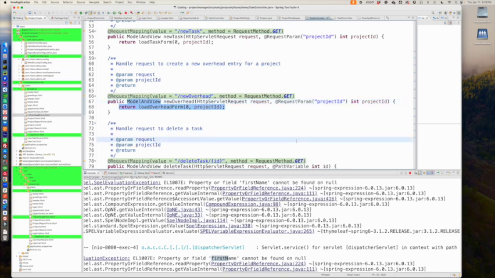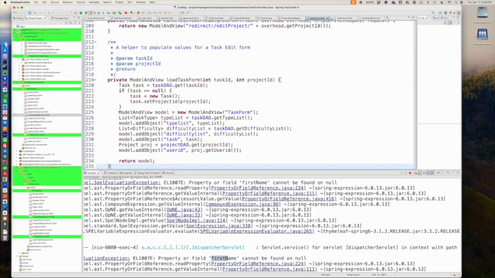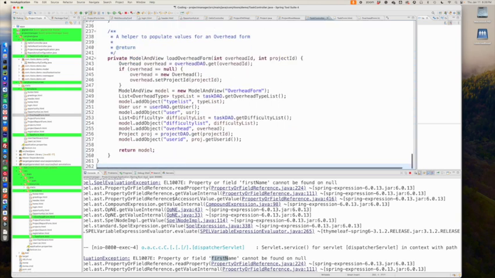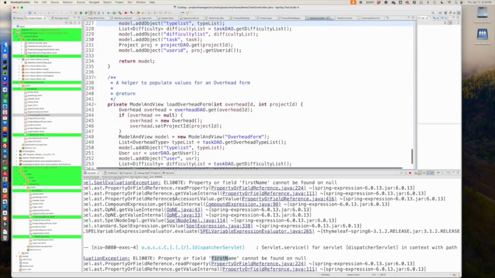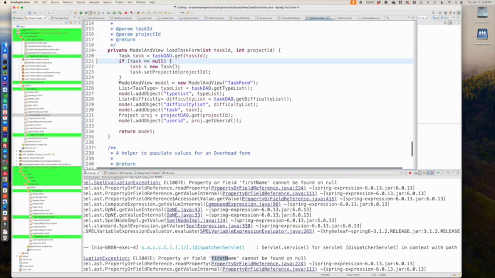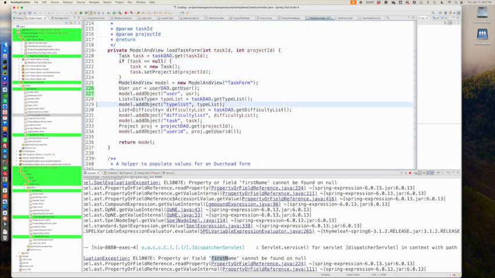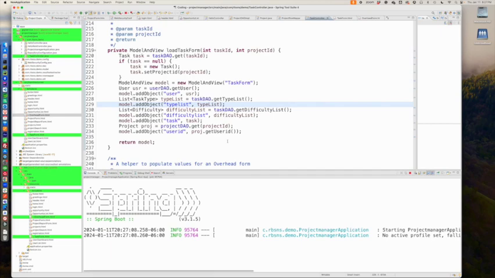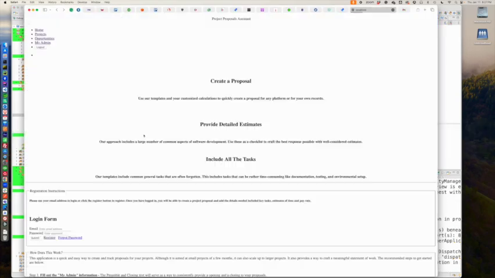Let's see, so now that was the, where did I put it? Here we go. So I've got that one, and I'm probably going to use user as well here for the, is that the task? Yep, load task form. And so now that should take care of those. So that means we should be able to, I think, run it. We're going to find out in a second. Or a few seconds, actually.